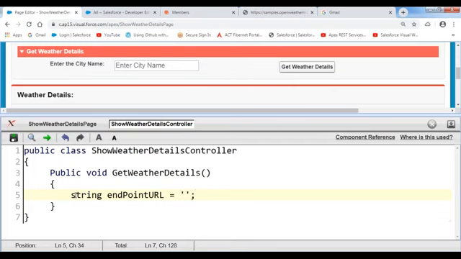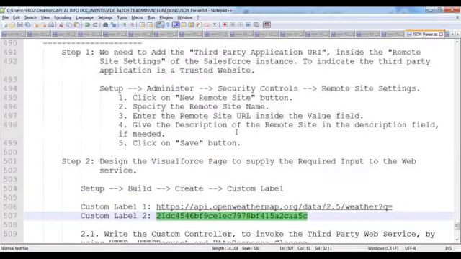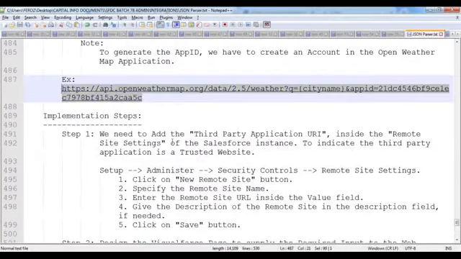Endpoint URL. Now in this endpoint URL, I need to specify the endpoint URL. What is the endpoint URL? The complete path of the application which you would like to invoke. That means this complete path here. Because here is the complete path. Here is the endpoint URL.